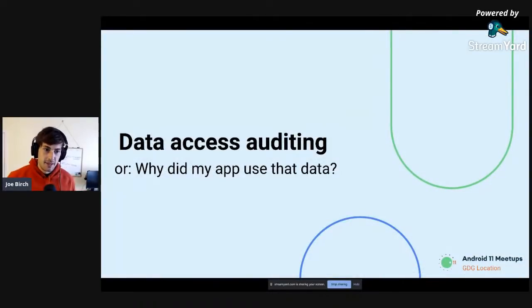So next, data access auditing. This is more of a developer feature, I guess, as you'd call it, and it's actually quite interesting. This is a new API to support discovering potentially unintended access to private data for the application that you're developing.